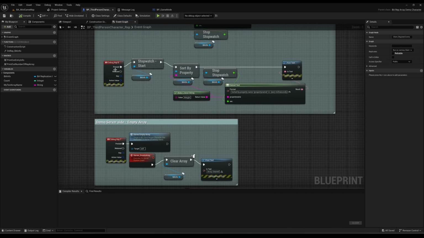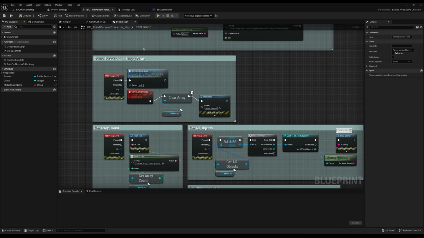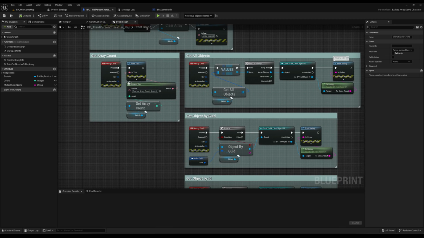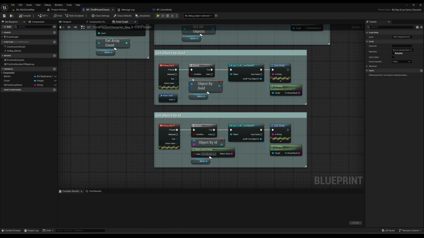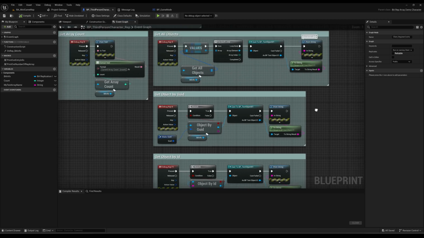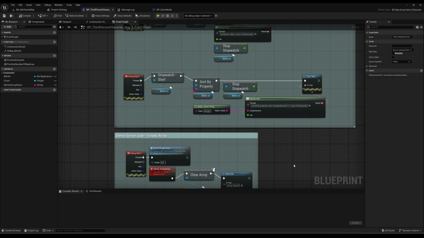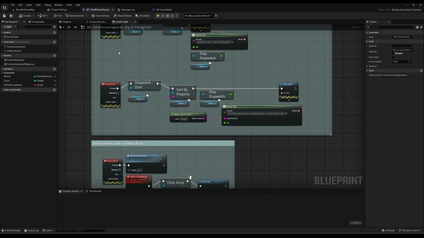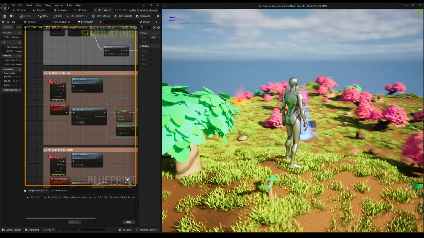Then here we have 5 and 6. These are sorting events, sorting by an index or sorting by a property. Then we have things like emptying the whole array, so deleting all the objects in there, getting an array count, so some statistics, getting all objects, getting special objects either by GeoID or by ID. Every object that you add to the array will get a GeoID for reference and also a kind of human readable name to make it a bit easier to work with, especially during debugging.